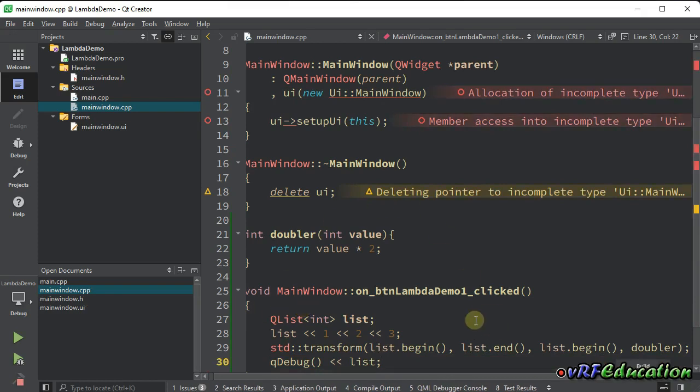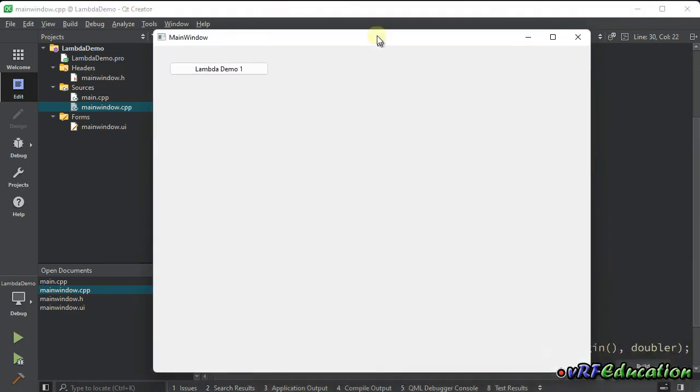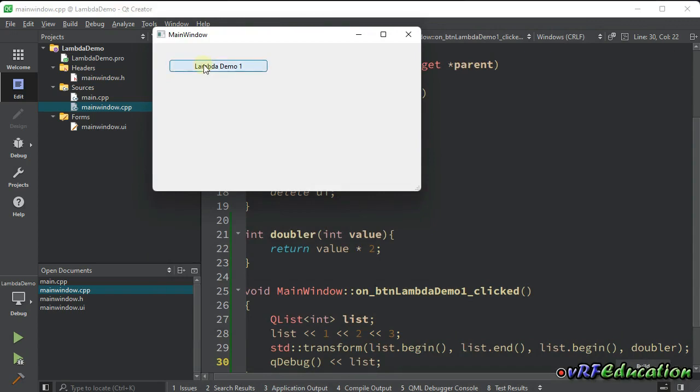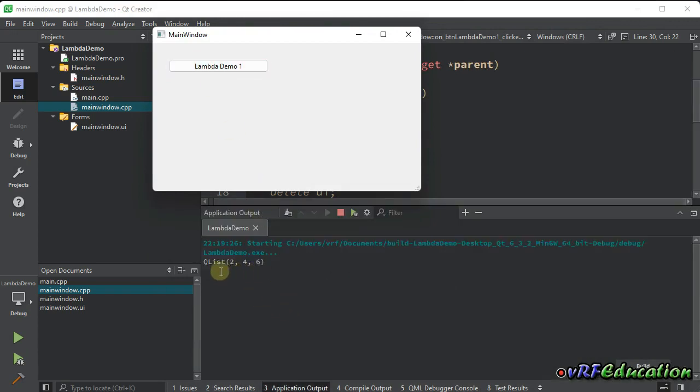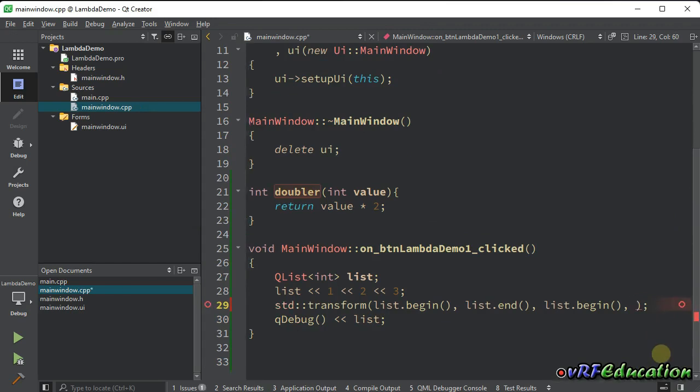Let's see what we have. So let's run the application, and that's it. Let's minimize it a little and press lambda 2. As you can see, the list changed and the items are 2, 4, 6 as we expected. This is very simple and ordinary. Now I want to provide a lambda expression here, or an anonymous function. For this purpose we need to put open and close brackets.